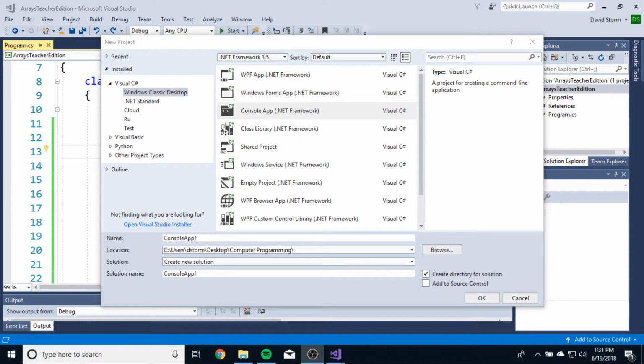Hello, everybody. This is Mr. Storm, and this week we're going to learn a new data structure in C Sharp called lists. Now, lists are a lot like arrays that we talked about last week, but there are some differences that make them very powerful and something that we definitely want to pay attention to.